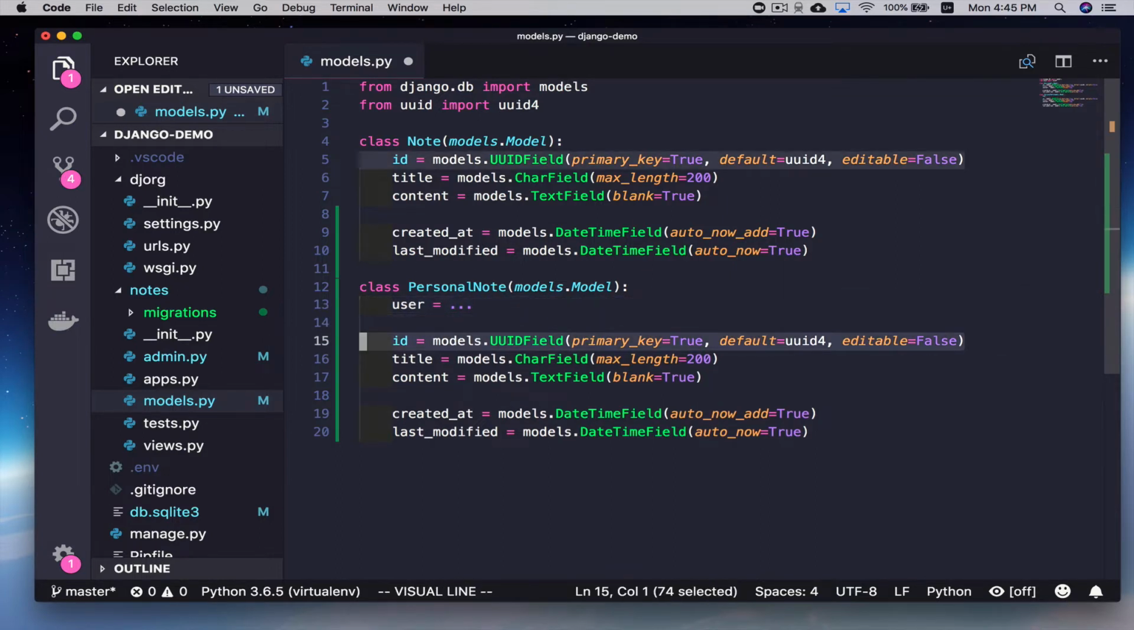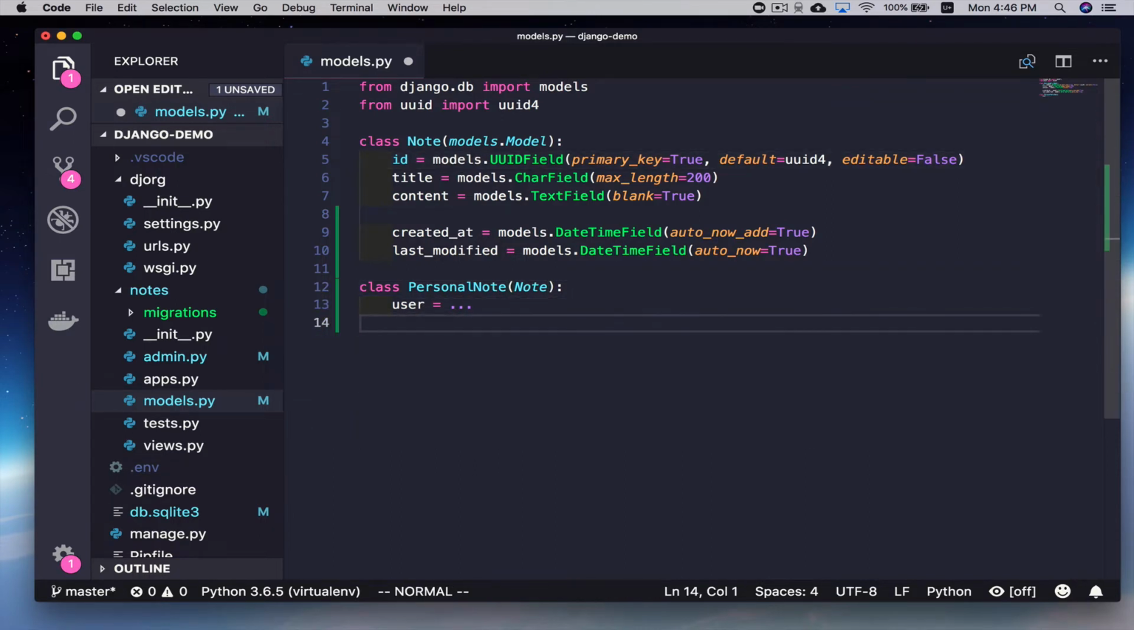But of course, this is a lot of repeating ourselves and is the whole reason that subclassing exists in the first place with object-oriented programming. So instead of inheriting from models.Model, let's inherit from our Note model that we made up here, which itself inherits from models.Model. So we'll inherit from Note, and now we get all these built in for free effectively. So we don't need to re-include them here. We just need to include our user.